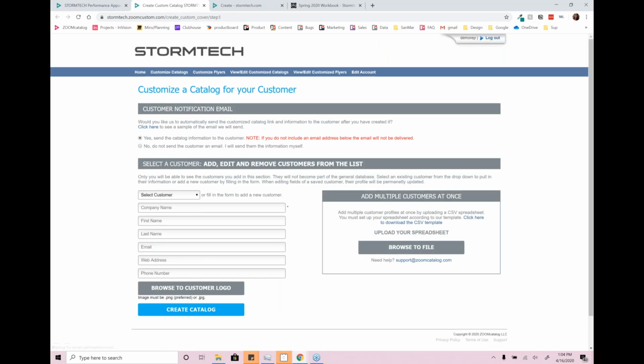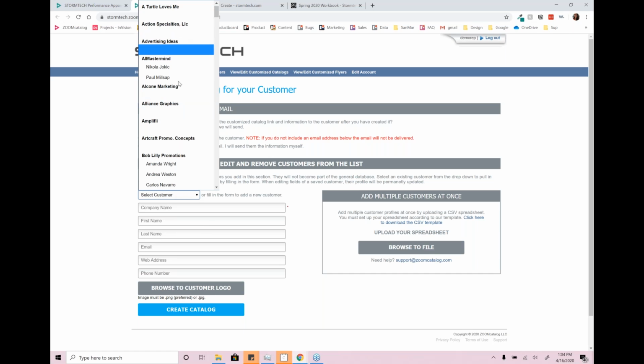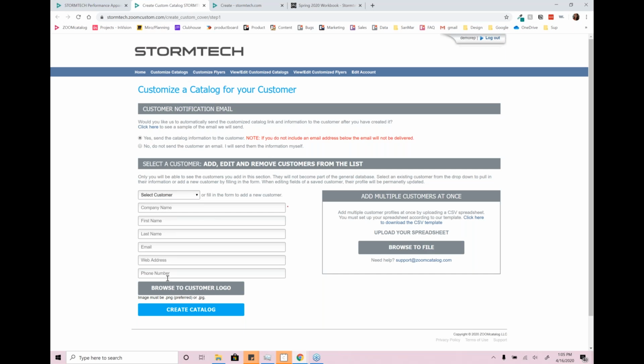Now the first step is this little form you get. This is a form that only you guys see, so distributors will not see this. This is where it makes it a little bit easier to manage making content for different distributors. What it allows you to do is store your customers' information here so that if you make a catalog for them, you can come back and make one for them again without having to re-enter their information. However, you can always add a new person whenever you want.